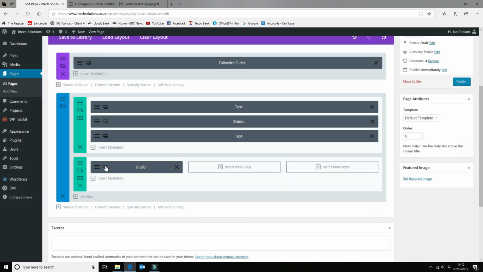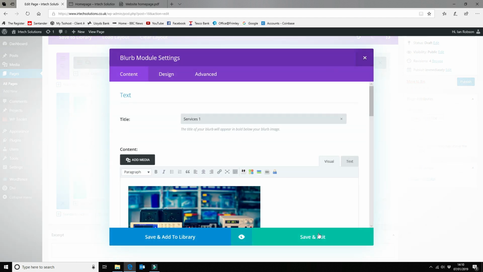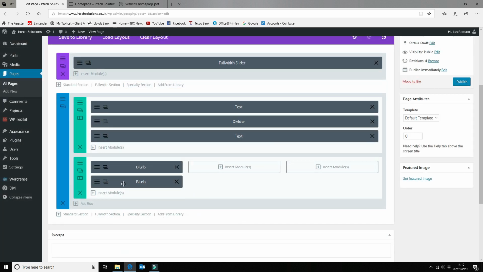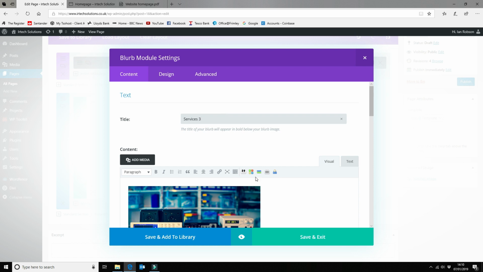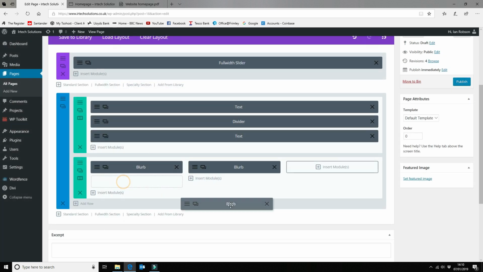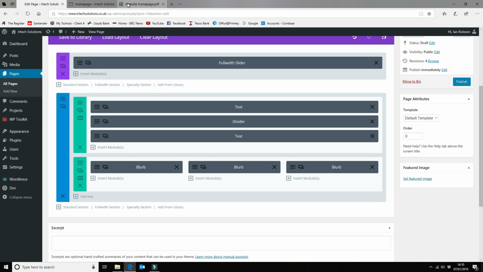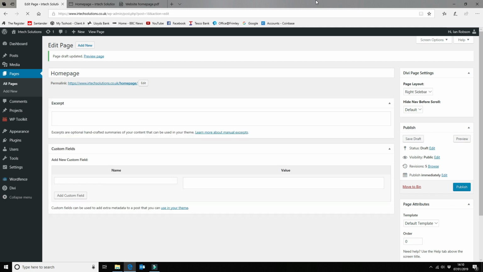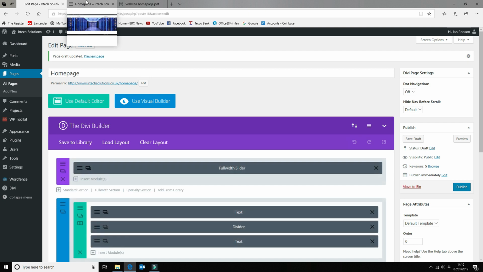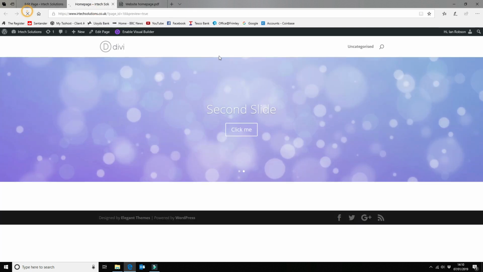Now what you can do is, for our instance, I'm actually going to clone that. Call it services 2. I'm going to drag that, put that into there, and then I'm going to clone it again. I'm going to call it services 3, and then I'm going to drag that and put it into there. And then save the draft, and we can go and have a look at the page. So we're going to refresh that.